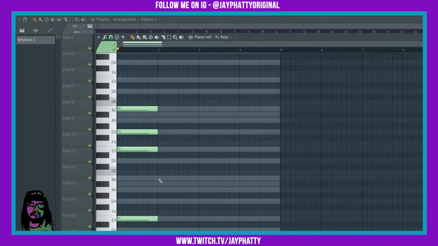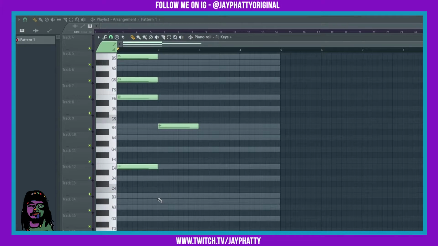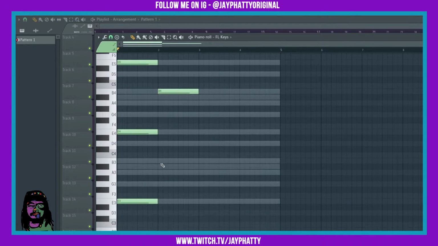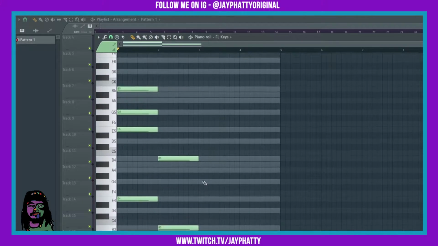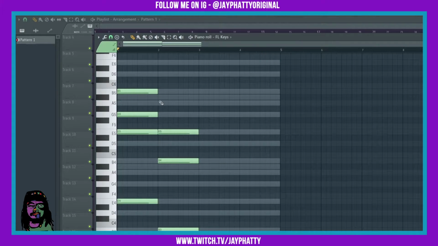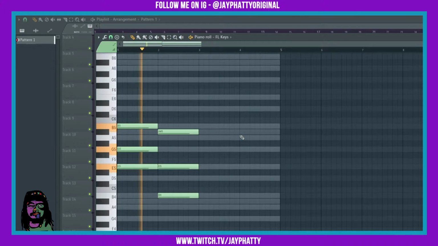So maybe we go to the same thing. We'll add bass notes, 2 bass notes for the B. And just build. That didn't sound right, so we'll just keep messing with the chords until it does.